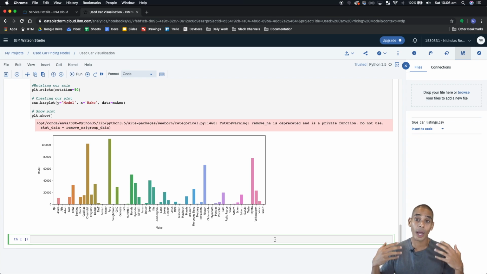Now, in the next video, we're going to start cleaning our data and building some features that allow us to build a better predictive model. So stay tuned, we're going to jump right into that.